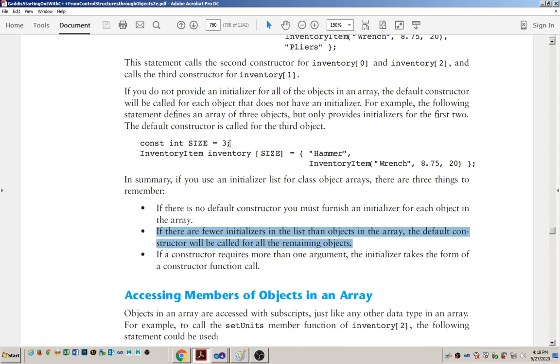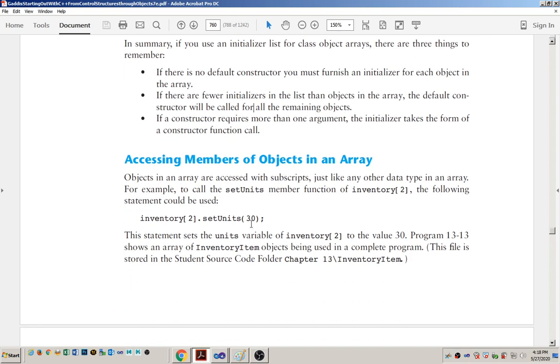So in other words, here's the example right here. If we said this is of size 3, but we only actually provided two things to it, this and this, then that third and last item will be initialized using the default constructor. So obviously, if you're going to try to do something like this, you have to have a default constructor defined. Otherwise, that'll be a compile error. And then if a constructor requires more than one argument, the initializer takes the form of the constructor function call, and that's what I said earlier. Okay? All right, so that's how you can initialize an array of objects.